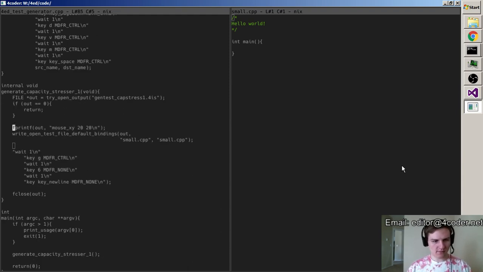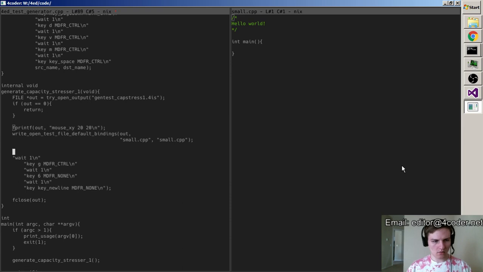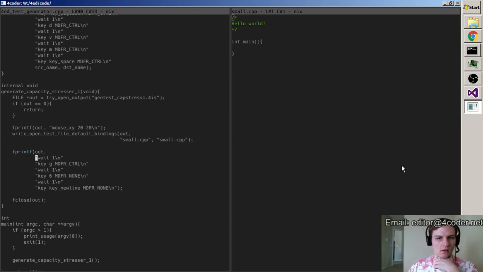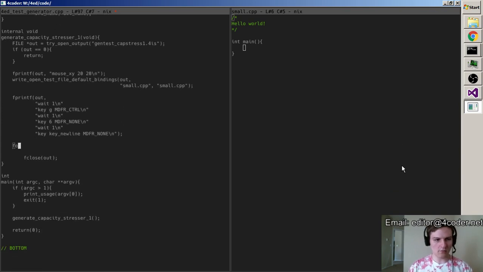Alright, and then the rest of this we can do like this. So having gotten to this point, we then say, okay, Control G 6, new line, and then we can begin the loop.